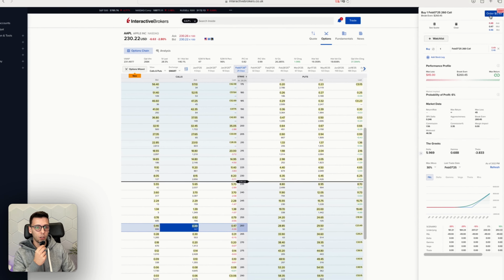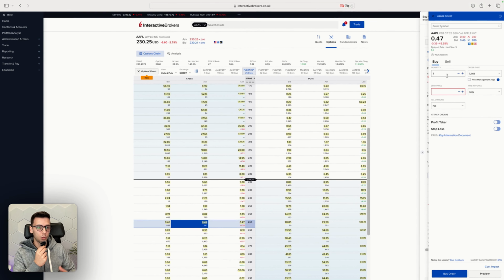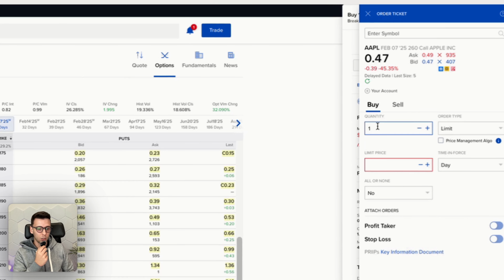Now we click Order, and we need to choose the order details. First, choose the number of contracts that you want to buy, and you shouldn't forget that one contract equals 100 shares. So in reality, the price is times 100. In this case, we will be just buying one call option.